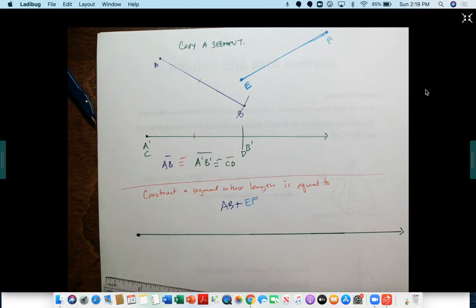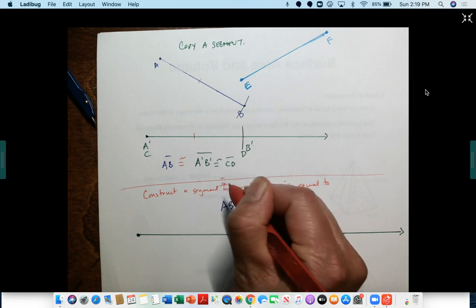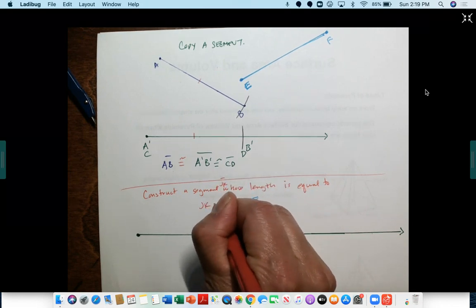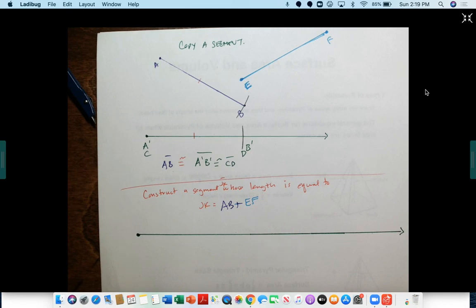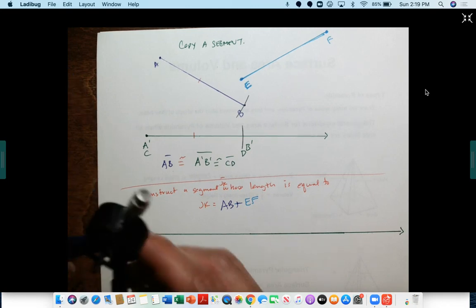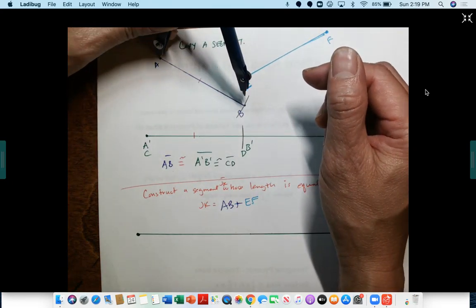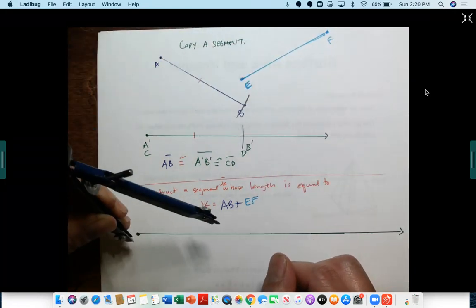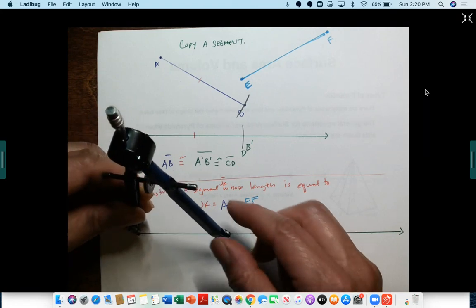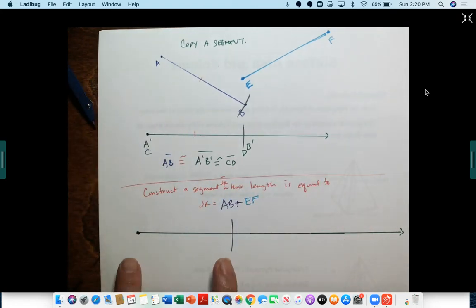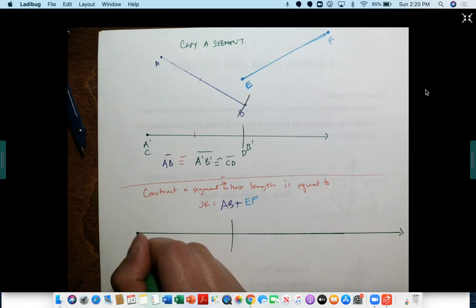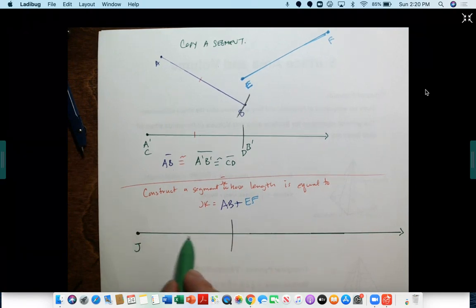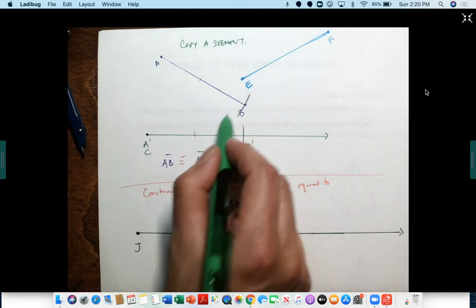Here's one endpoint. Okay, and let's call this, construct a segment. Let's call it segment JK, such that JK is equal to AB plus EF. Okay. All right, so first I'm going to go ahead and put my compass on A to B, which it's already there from the previous exercise, and make an arc. Okay. Then I put my compass on point J, and I basically copy that arc over here. Okay, so this is point J. Now this line segment right here is congruent to this line segment AB.